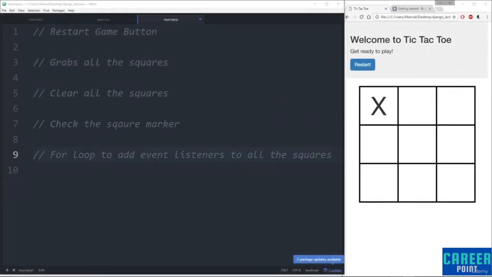Welcome back everybody. I'm here right where we left off last time with the JavaScript file open. Again, we defined the sections of code that we actually have to code out. So let's get started with just the restart game button. First off, let's make the variable. Let's grab it from the document object model.